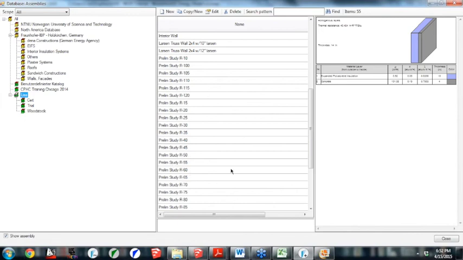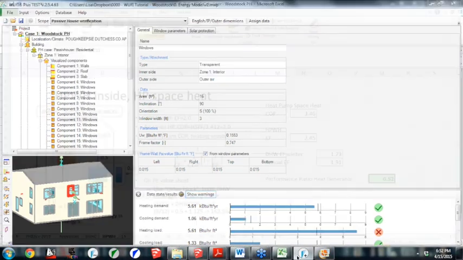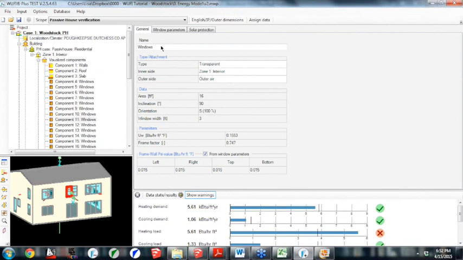So maybe that's the best way to do it. Make a big assembly database. You can make HVAC devices in your database, so you can make different mechanical equipment to pull into your model too. That's the best way to do it. I'd say just load up your database and then simply assign them from the database each time.